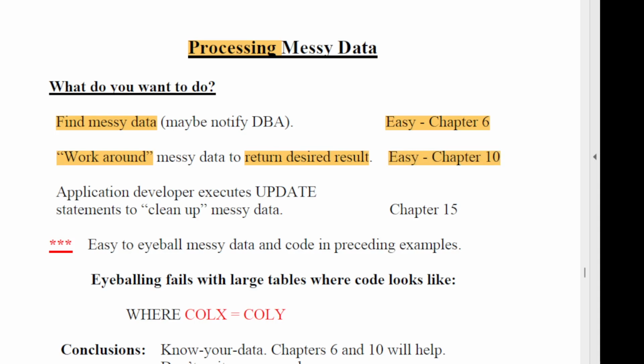Alternatively, the DBA could say to you, you being the application developer in this circumstance, we want you to clean up that messy data and rewrite it such that future users don't have to deal with it. So you're going to execute update statements to identify the messy data and change it and rewrite it back to the database. You have to learn the update statement to do that, and that's up in Chapter 15.